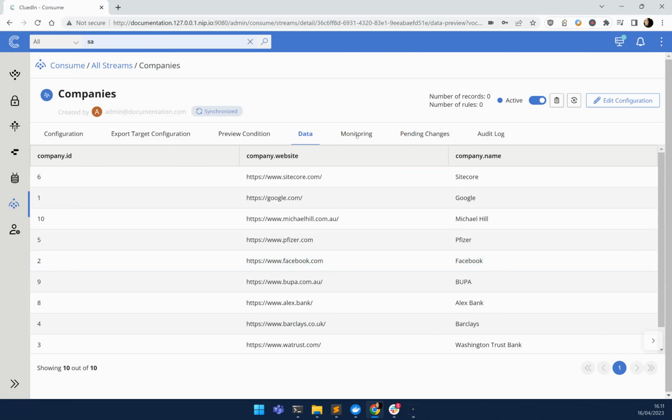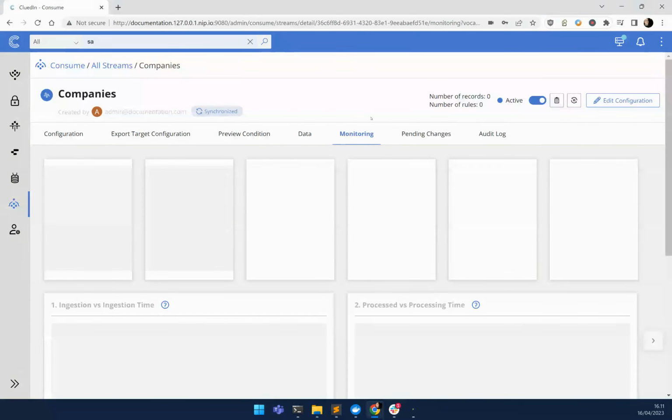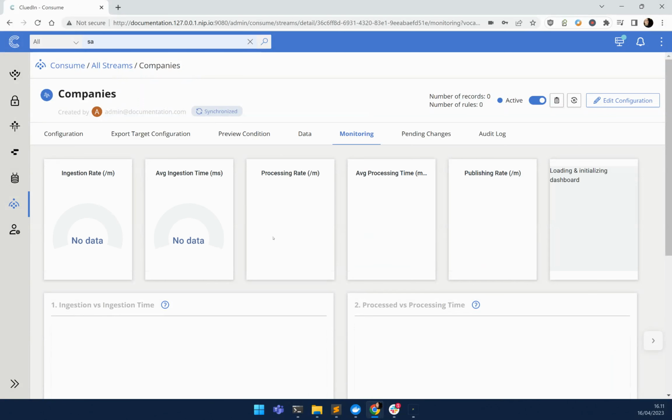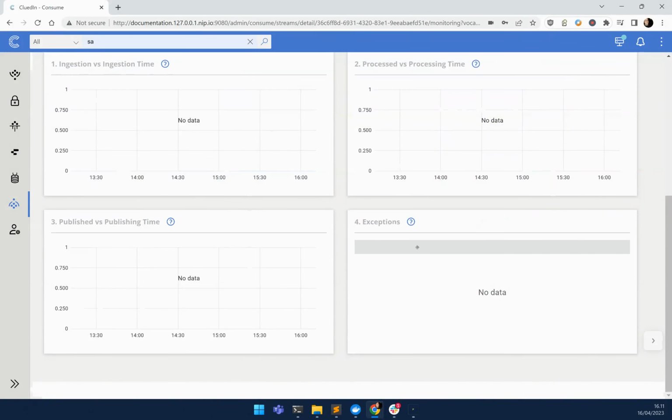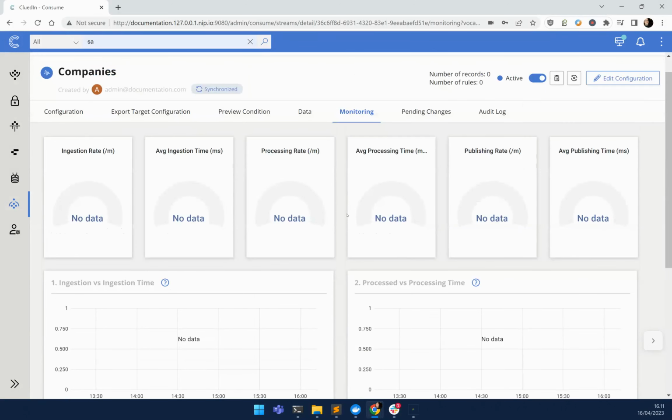Using the monitoring tab, we can get real-time insights into how the data is performing. We get different metrics to show how fast. We also get exceptions. If the database was to be down, or if data was not able to easily insert into that target, we would be made aware with these different metrics.